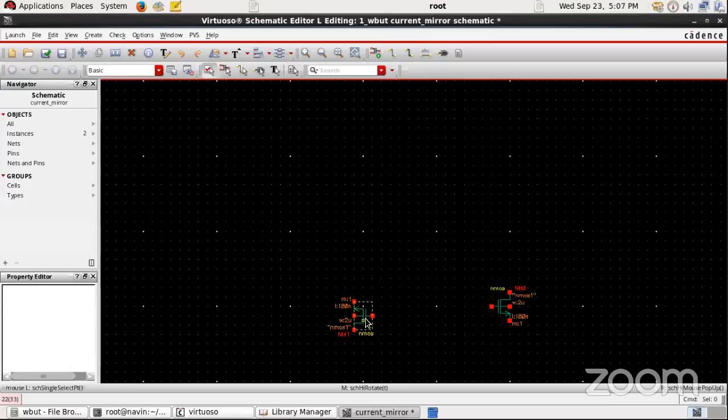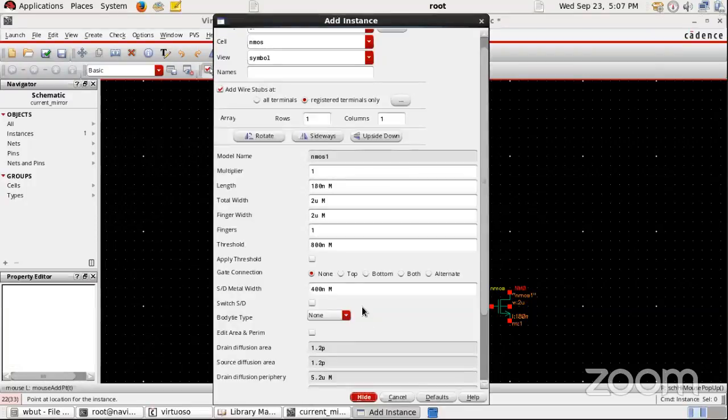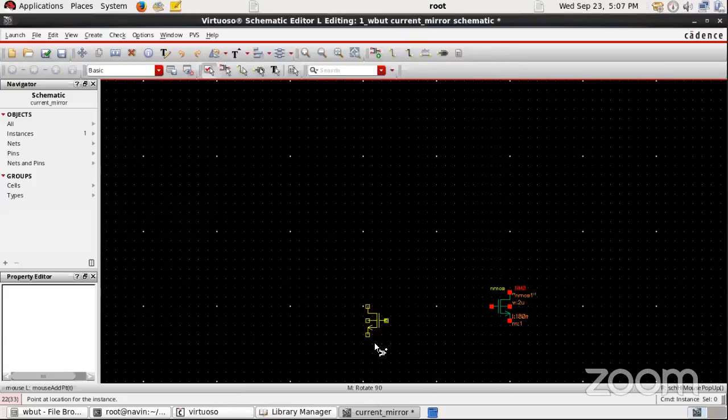To avoid this kind of confusion, you can flip it sideways just before placing it, because on the right-hand side you can see how the device looks. If you go for sideways, you get the flipped version of the NMOS transistor. So I'll hide this and place the device now.